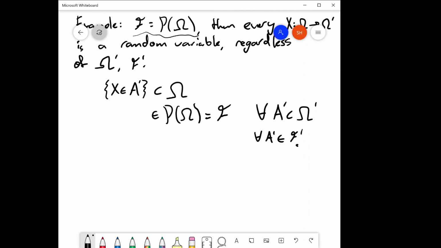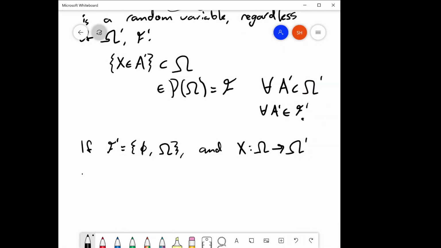Alternatively, we get some other trivial examples like this one. If instead we take F' to be the indiscrete sigma algebra, any X from Ω to Ω' is a random variable.